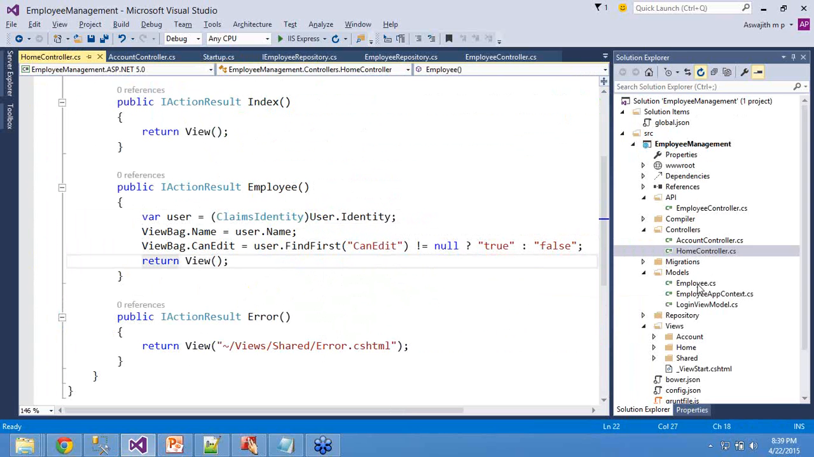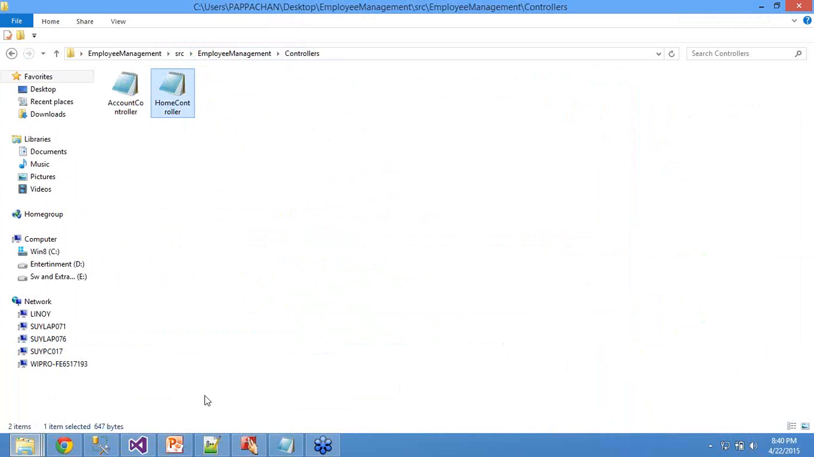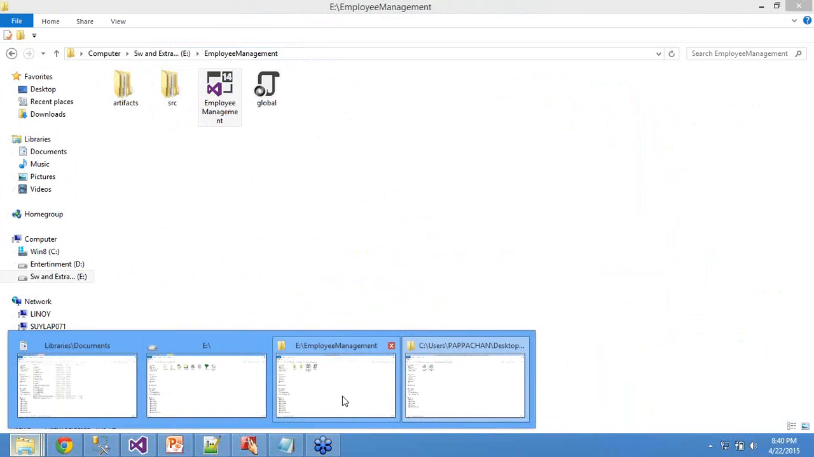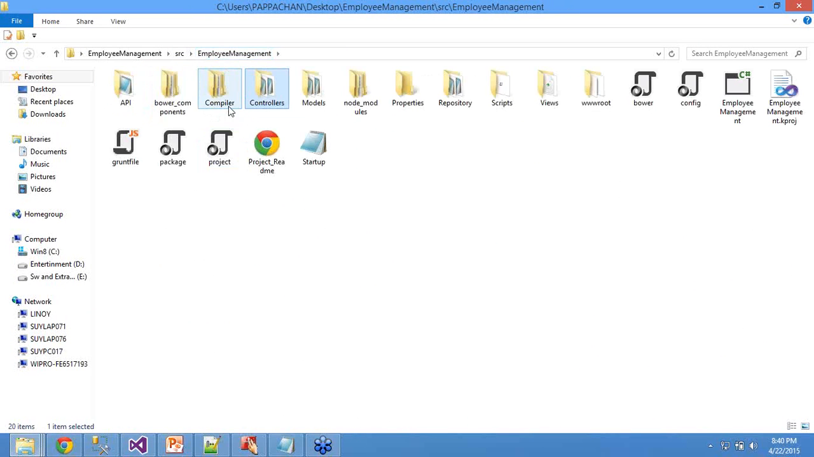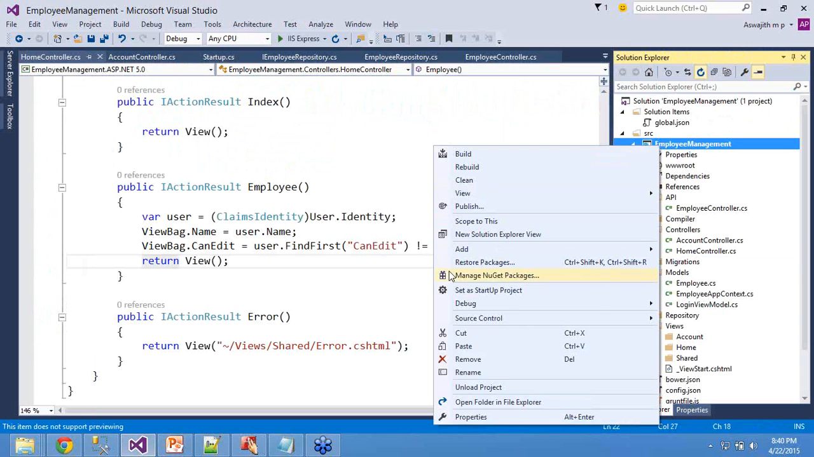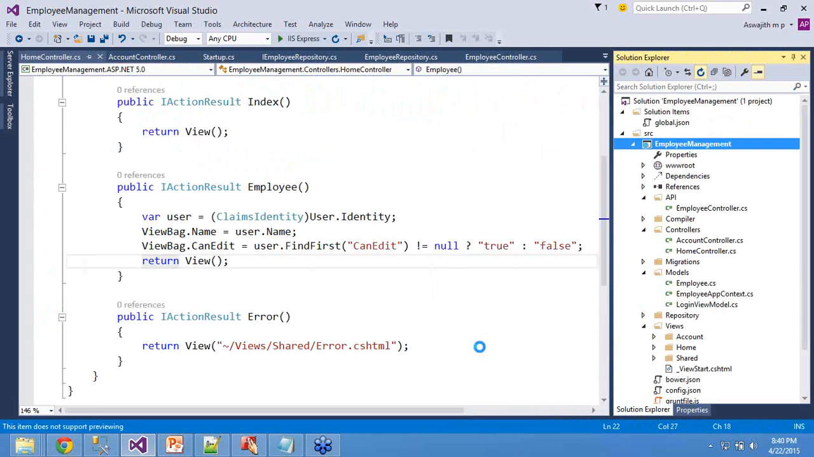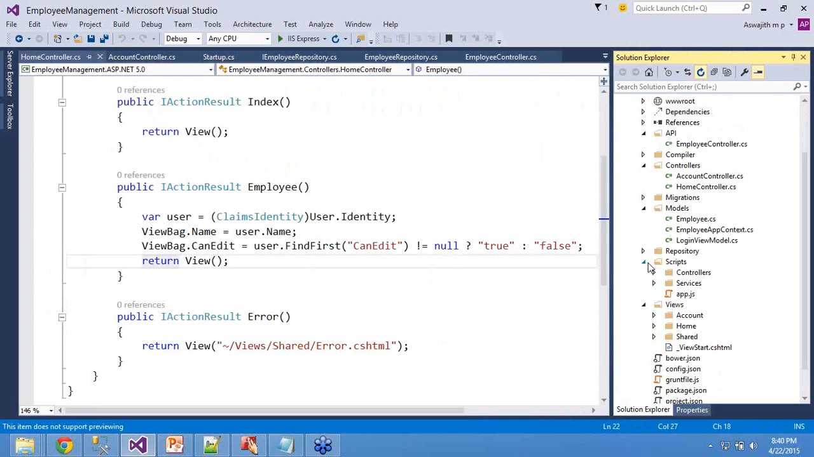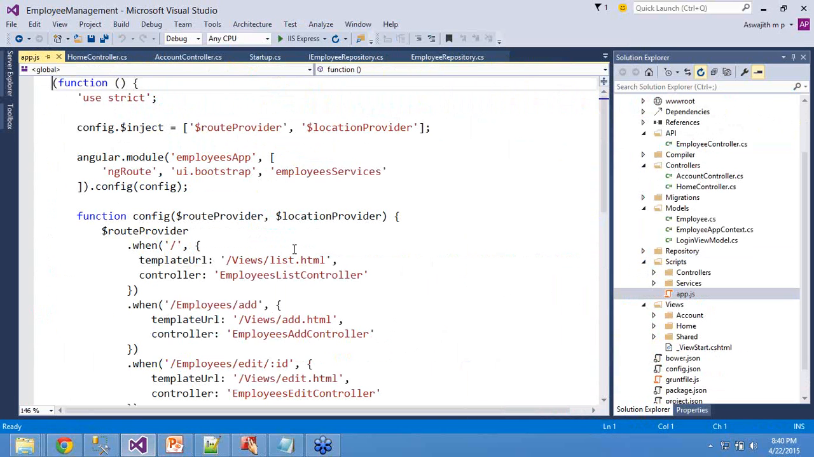Okay. After that, I'm going to add the Angular portions into this project. Here is the Angular. Inside this script, we will be using AngularJS to call the web API from the client side, and we will be displaying that data inside this project.